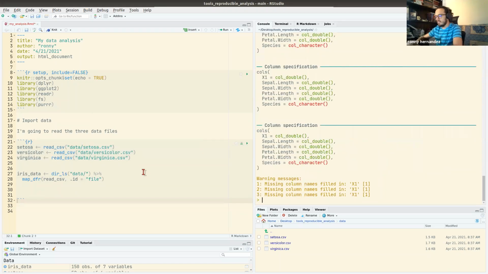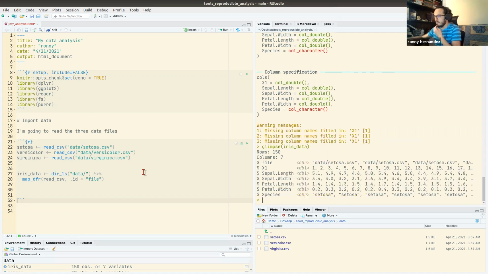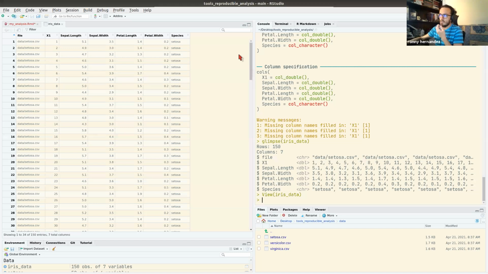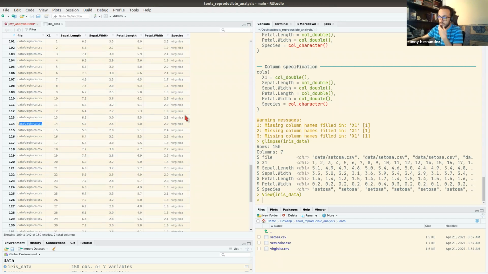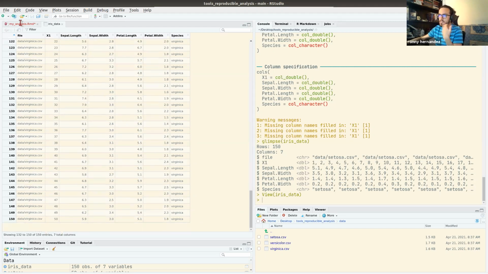So now that I have this, I'm going to do glimpse of my object iris data, and now I have 150 observations, and I have all the data sets. If you want to have an idea of how we see it, we can do view on iris data. And you will see over here, Setosa is the file that has the species Setosa, and over here we have Virginica. So we have all those three data files in one data frame.